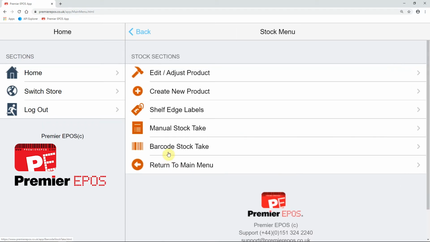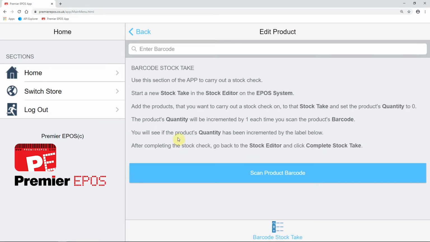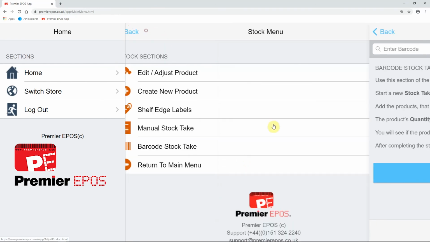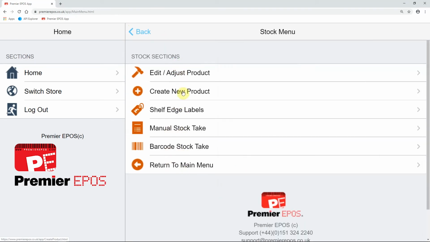We'll go back on here, and the barcode stock check is slightly different again. You scan a barcode in, and every time you scan that barcode, it will increase that item by 1. So you can literally go scan, scan, scan, scan, scan, and it will actually increase it every time you scan it. So that's just another different method of using the PDA to actually do a stock check. And there we have it. So that's pretty much a good overall of all the actual stock features of the actual app.